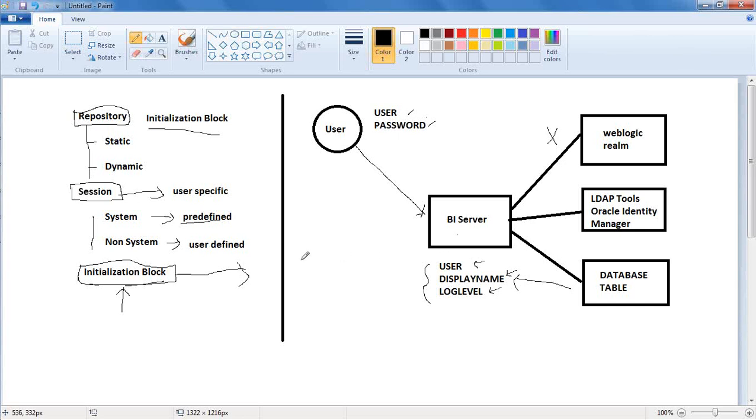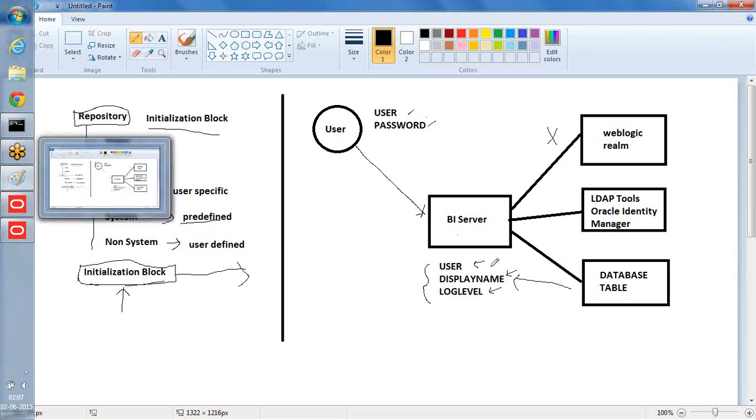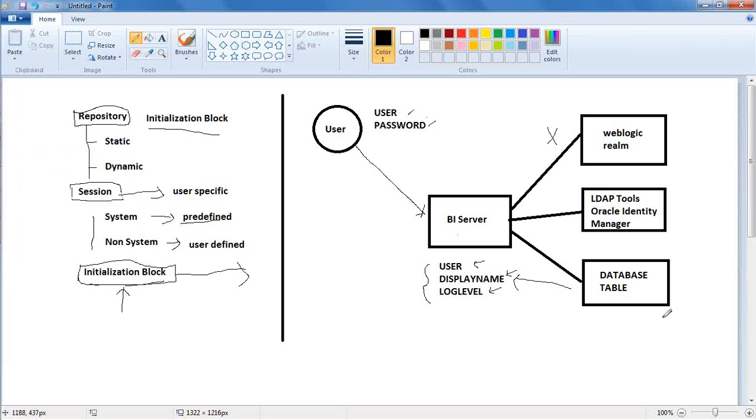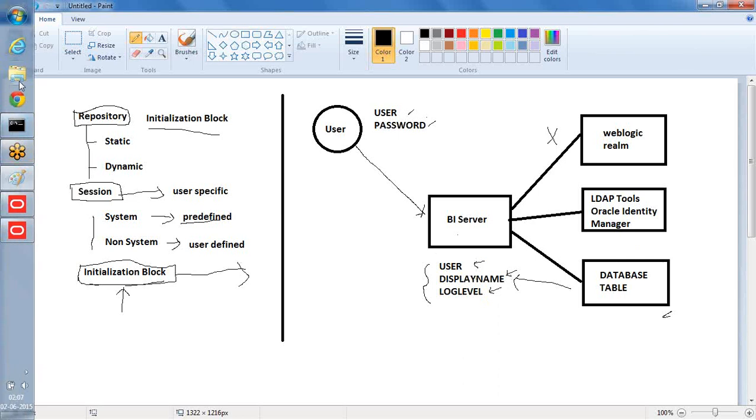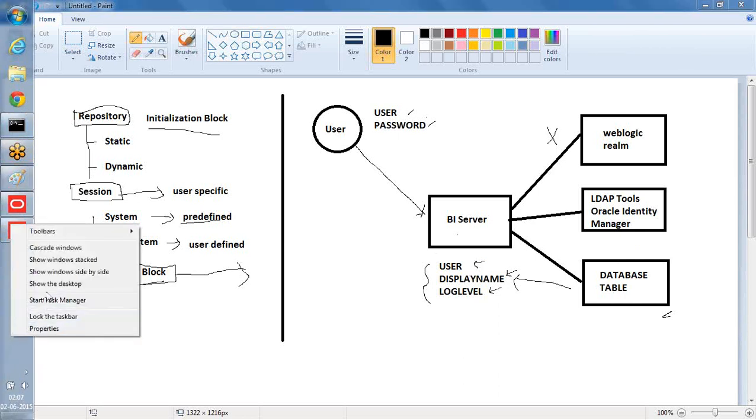So that's how it works. So for this, what we need now is a database table. So what I did is I created a sample database table with the details of the user, whatever I want to assign, right? So I just created this table with the details of the user that I would like to assign. So let me go to this table.